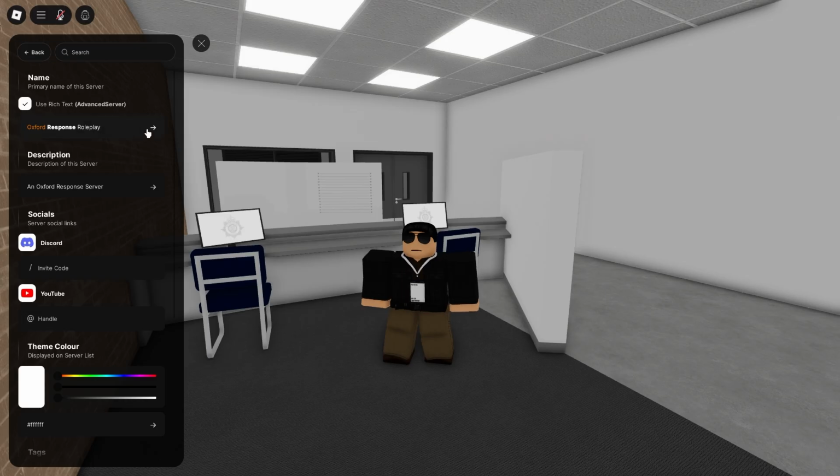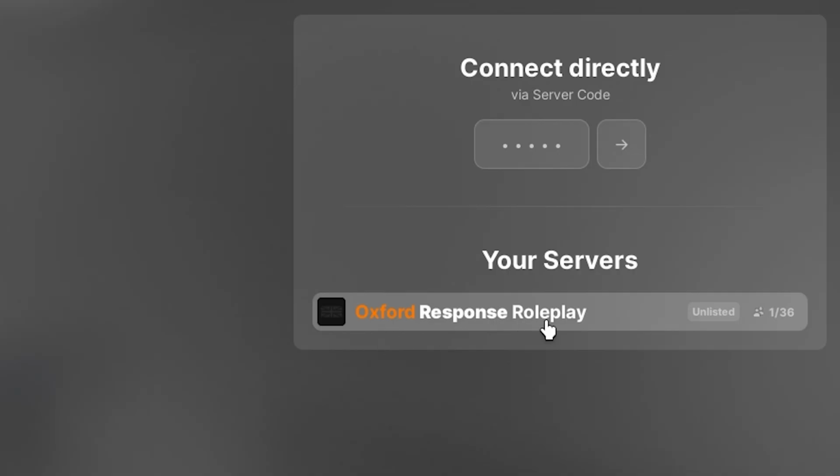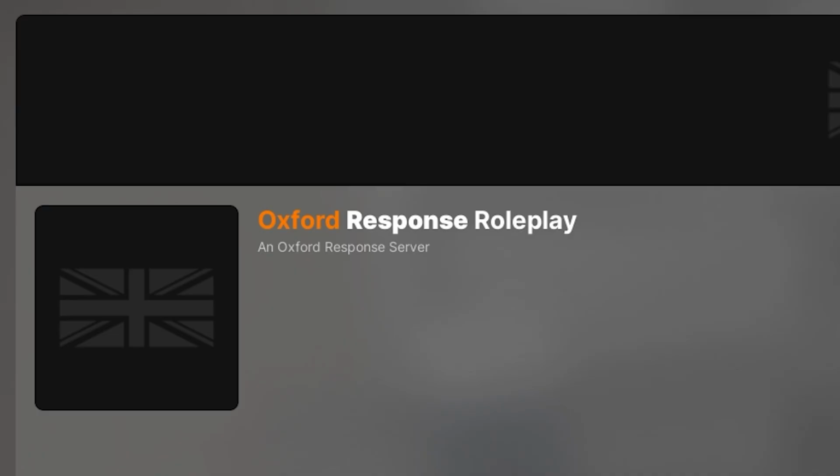So now if I go ahead and submit this title, you can see it gets saved, and if I navigate over to the server list, you'll see in my servers Oxford Response Roleplay exactly how I've written it in the server management panel. And now if you click on it, obviously it comes up in the detailed view as well.